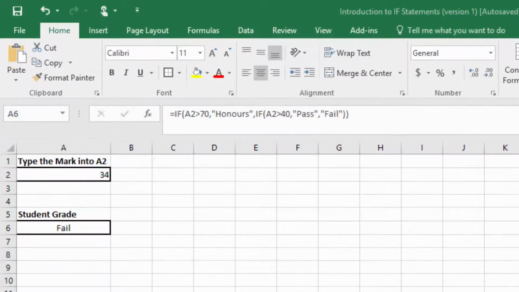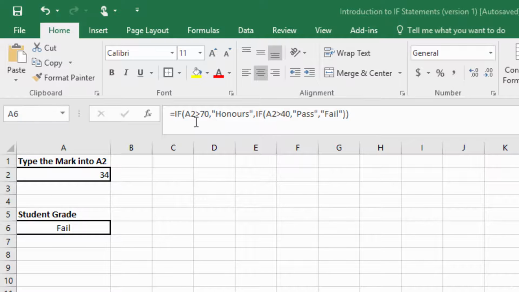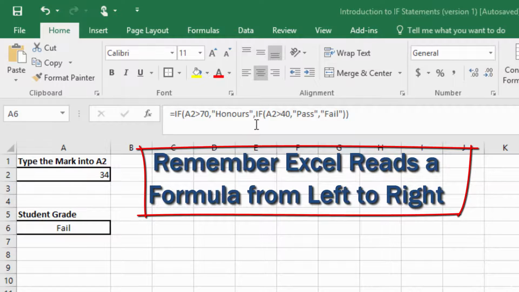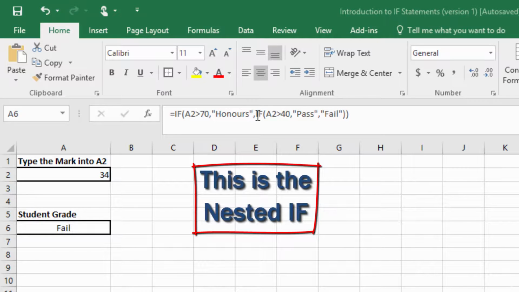So now let's recap briefly on what we've done. We have a new form of if statement. The first if statement checks whether the mark is greater than 70. If it is true, then we get honours. What we've done is replace the false element of the formula with another if statement. So if A2 greater than 70 is not true, then we'll go straight to the second if statement. That if statement will then test whether the mark is greater than 40, the second condition that I have for my students.